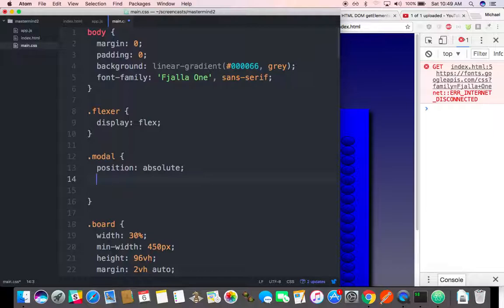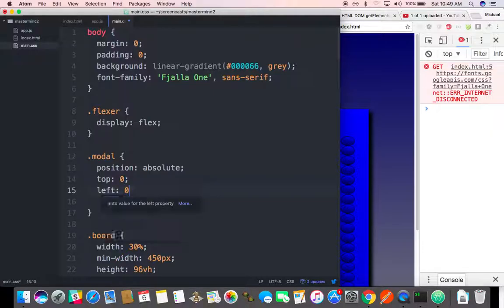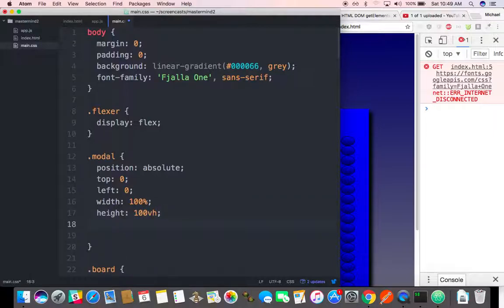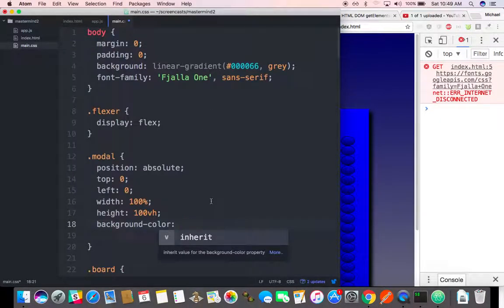So when you say, I want to make it an absolute position, you say, where's my top? The top of this thing is the very top of the screen, and the left is the very left of the screen. And we're going to give this a width of the entire screen, so 100%, and a height of the entire screen, so 100 VH. And the color here is not the color, the background color. The background color we want, because we don't want it just to cover the screen. We want to make it so we can see through it, so there's some opacity.